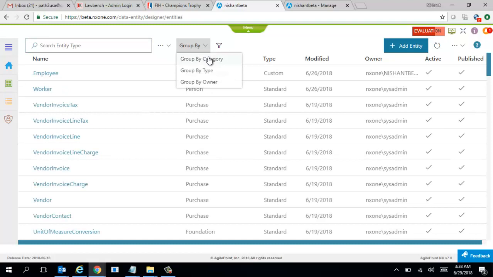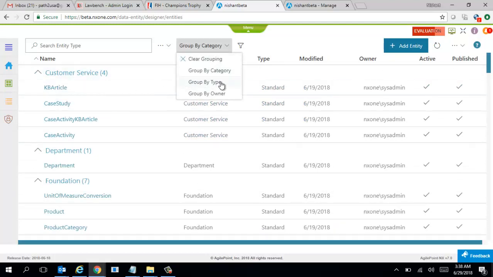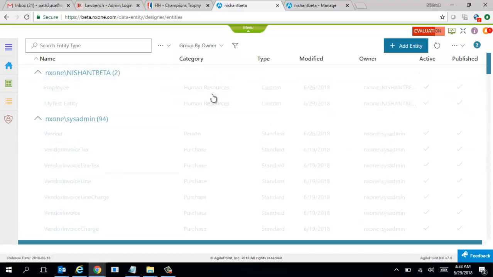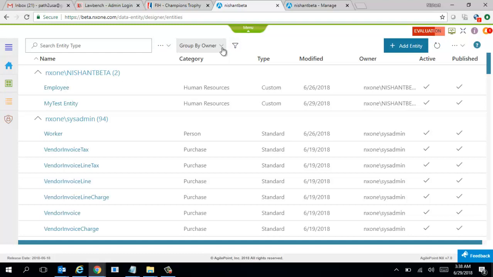Similarly, there is a group by option. So I can say group by category. It groups all the available entities by categories, or group by type. So it groups by custom and standard entities, or group by owner. So if there are multiple owners, for example, I have 2 owners. These are all standard entities. These are the ones created by a user called Nishant Beta. So it groups by owners.